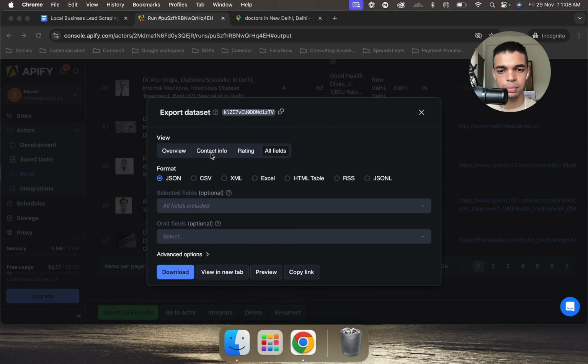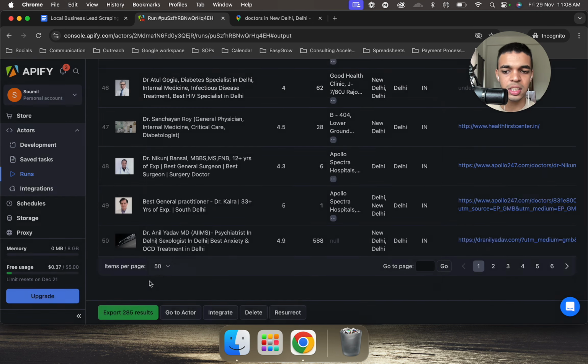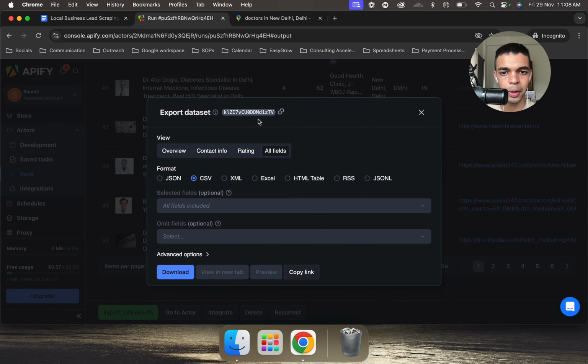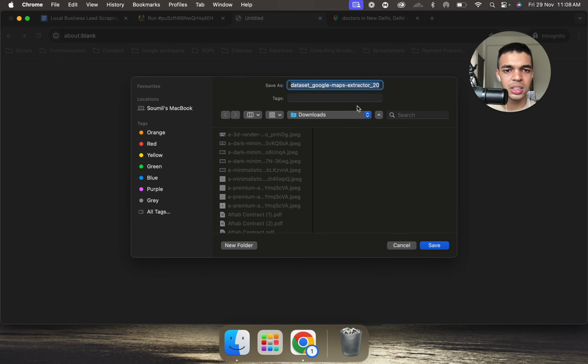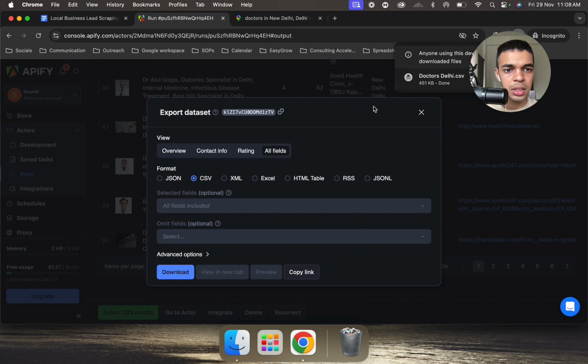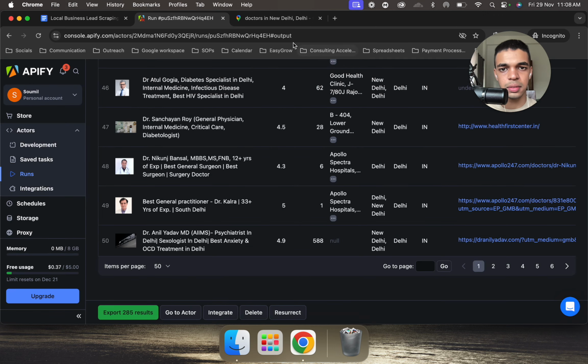Now you simply come over here, click on CSV, and click on this download button. Once again, just showing you, click on this export button, click on CSV, and ensure all fields are selected, and boom, just click on download. And yeah, just give it a name. I'm going to name it Doctors Delhi. And now you've successfully extracted the leads.